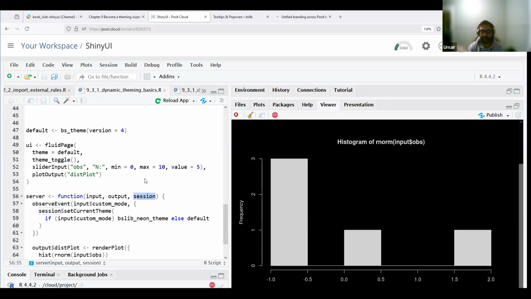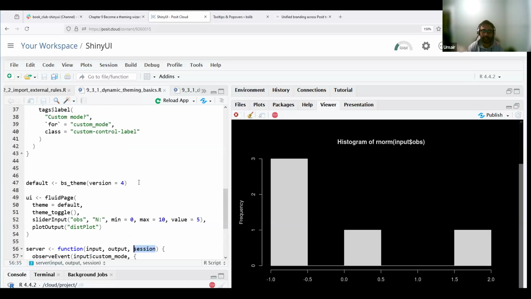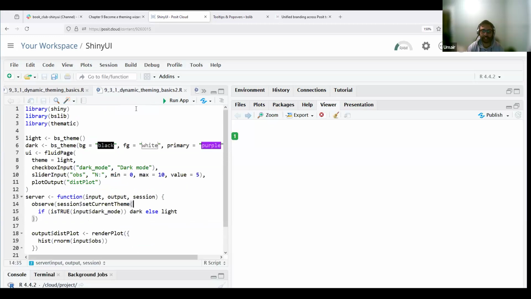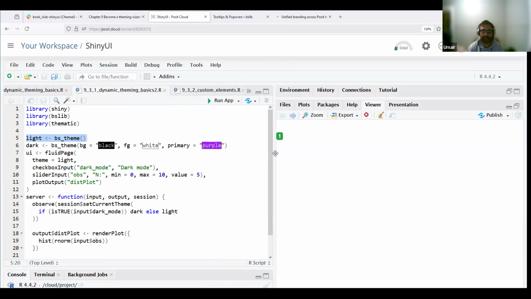Actually, the bslib documentation has this example also, but they did not use the toggle theme toggle. And to me, it looks a little bit more complicated to use JavaScript here. So I just tried it in this script. If I restart, I provide a light as bs_theme, which, because I'm not specifying the version, will choose version number 5. And then the dark theme here is also a simple one where I just specify background of black, foreground of white, and primary color purple.